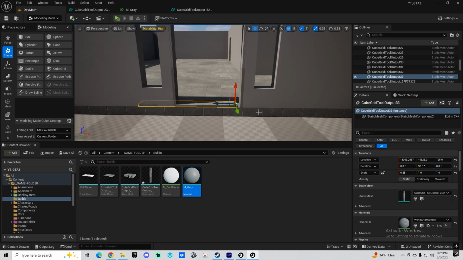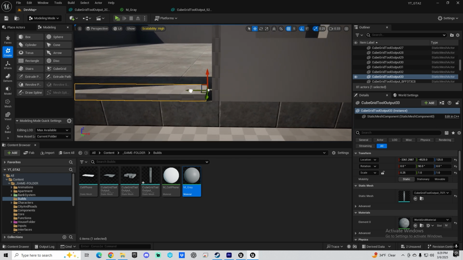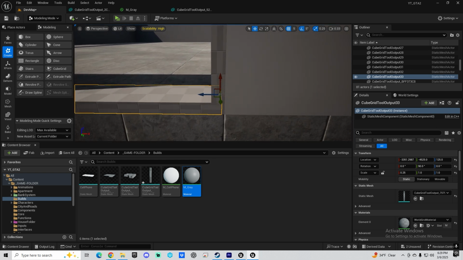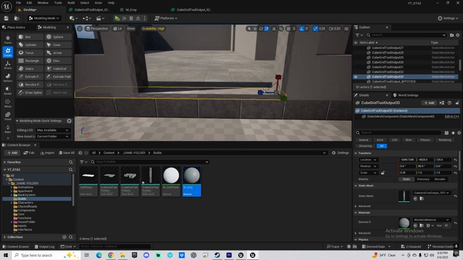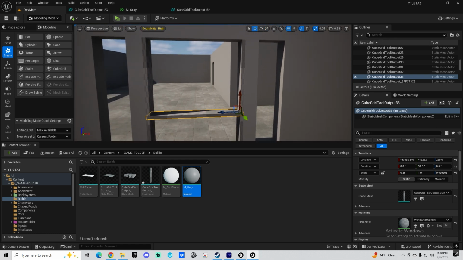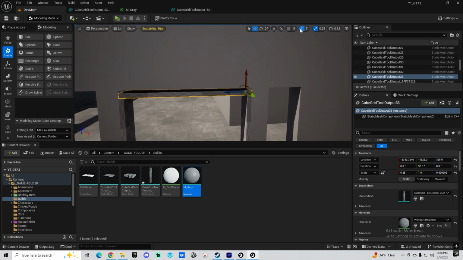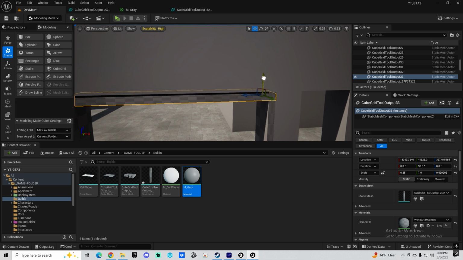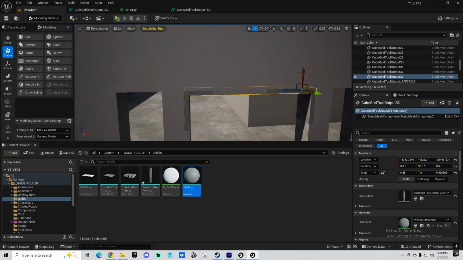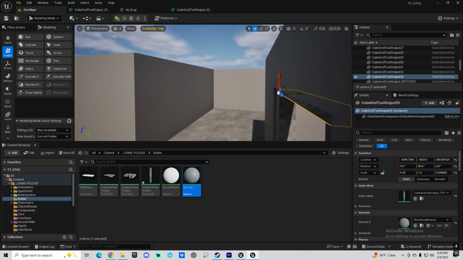and then rotate this to 90 degrees. Like so. And then scale this down. And then move this up. And you can make your building as detailed as possible, but for me, it's gonna be fine. Yeah.